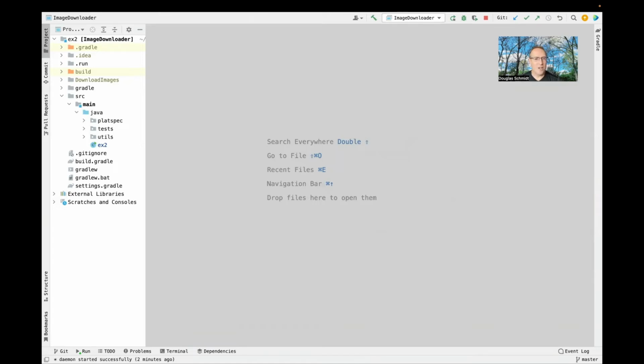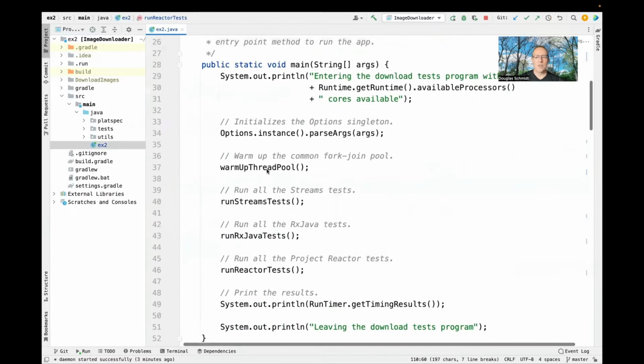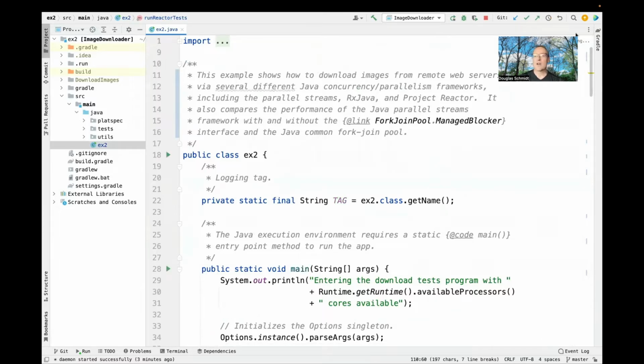So now we're in the IntelliJ project for this particular example. And you'll see that this is a lot more interesting than the version that we looked at before that did the factorial processing, because it's showing off quite a bit more mechanisms. In fact, what it's doing is showing how you can download images from different remote web servers using parallel streams, RxJava, and Project Reactor. And it's also going to demonstrate the performance of parallel streams and these other mechanisms, both with and without using the managed blocker mechanisms of Java fork join pool.